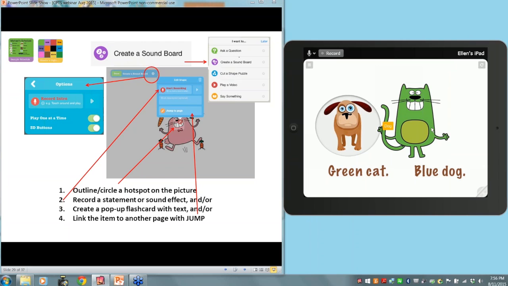Dog. Woof, woof. Meow. Okay, so that gives you an idea of how the soundboard works.